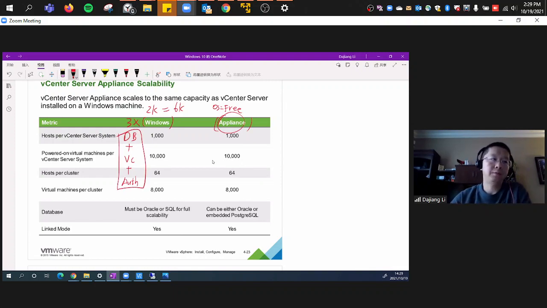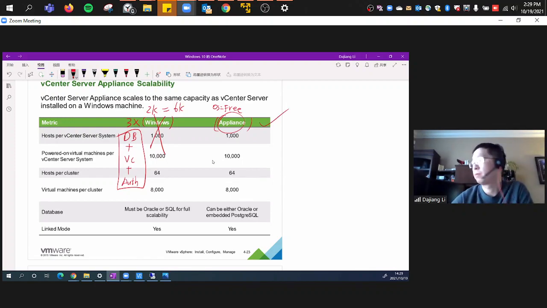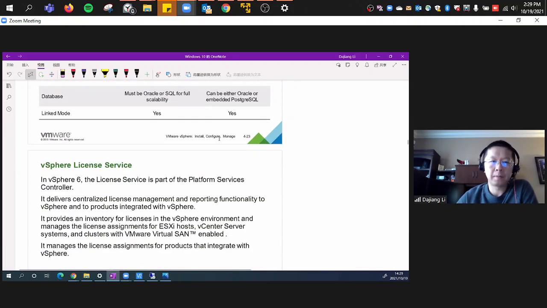So that's why if you have a newer data center, nobody uses Windows. Everybody starts with appliance. Simple, easy, reliable. Because if you have Windows, you remember another one is you need to keep patching your Windows and keep updating your Windows. Okay, so from version 6, almost everybody starts with appliance.